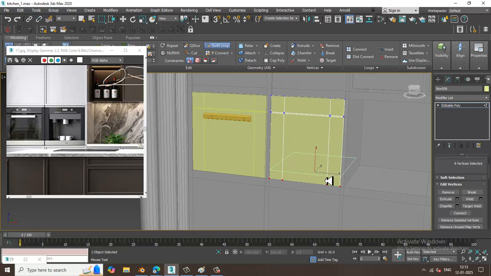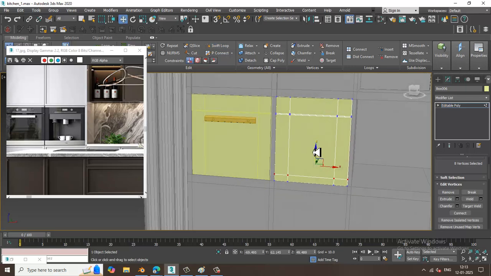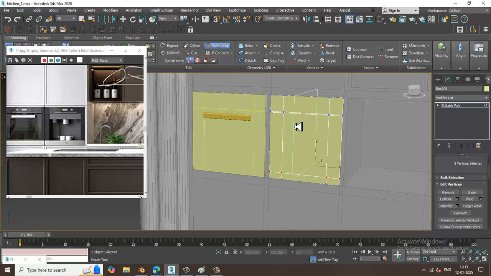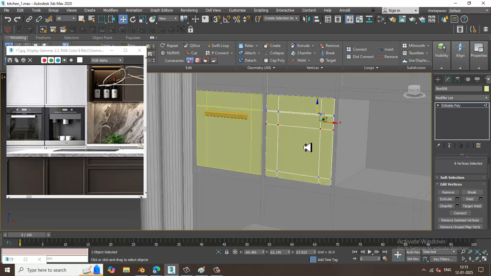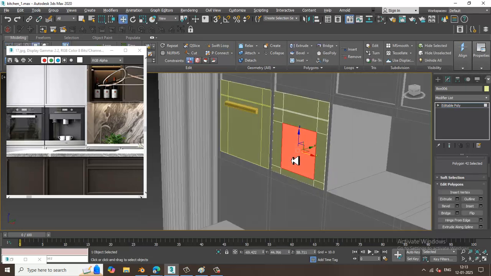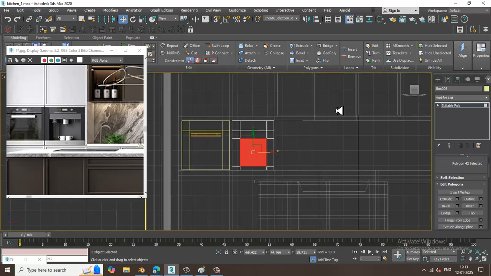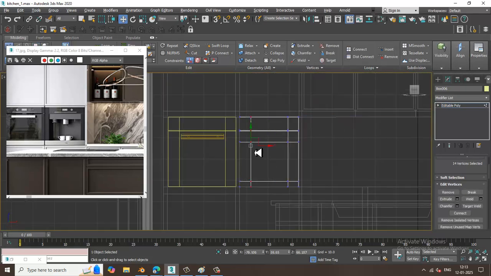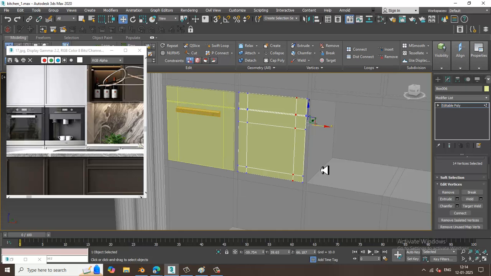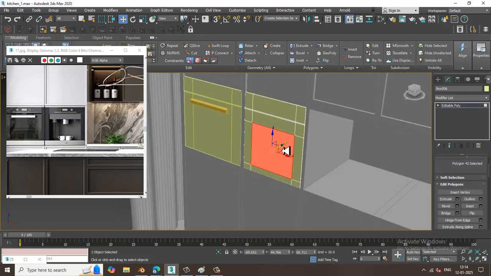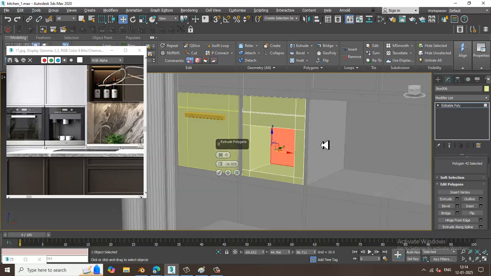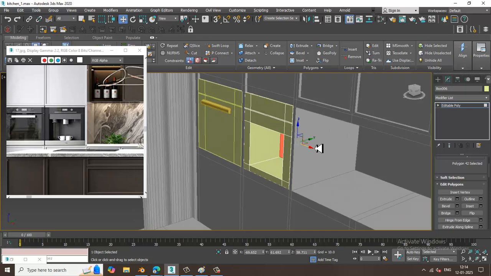I'll again put one swift loop here and let's select the polygons. So what I'll do is I'll again go over here, slightly shuffle it a bit inside and extrude it a bit over here.